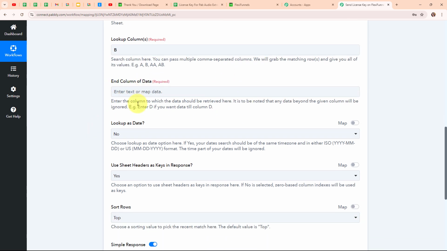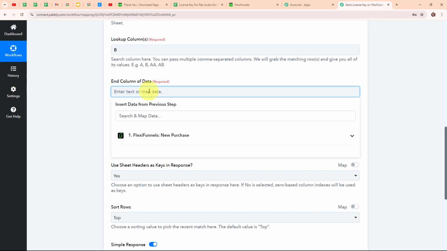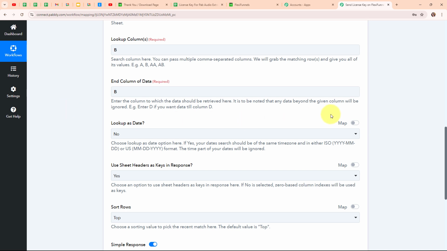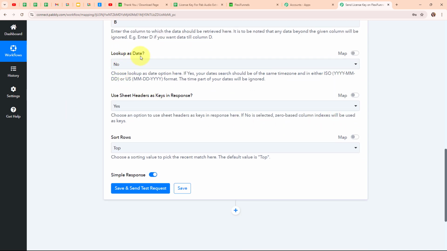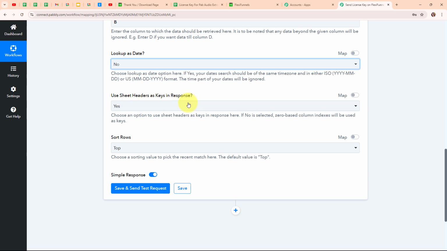So here I need to enter the column number till which I want to retrieve the data from my Google Sheets. So I want to retrieve the license key and the status from my Google Sheet. So moving back to my Pabbly's workflow, for the end column of data, I'm going to enter the column number same as column B. So now moving forward, and then here it is asking me for lookup as date. So for that, I'm going to select no, use sheet headers as keys in response.